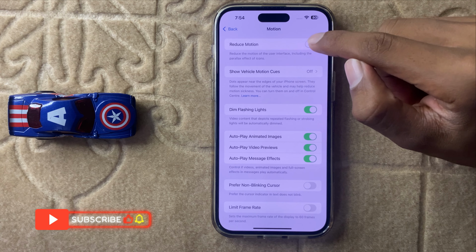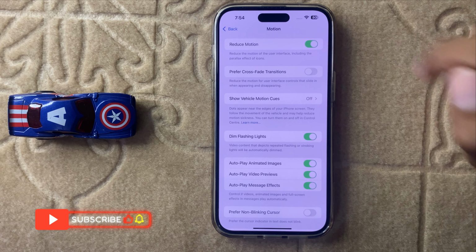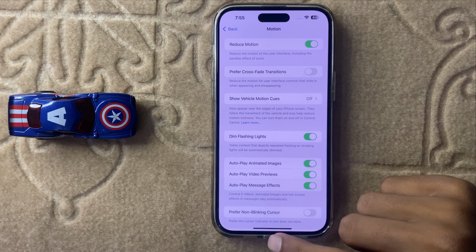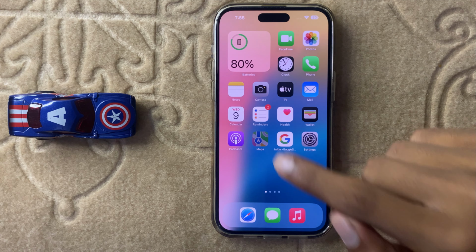Turn this button on, reduce motion button on. After turning it on, your parallax effect will be reduced. Reduce the motion of the user interface including the parallax effect of icon like this.